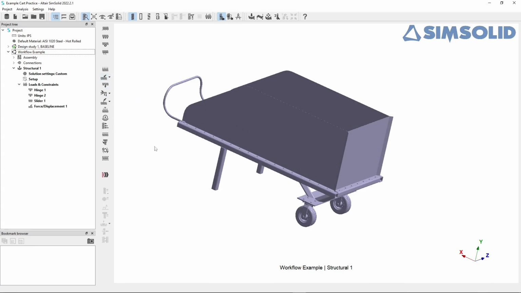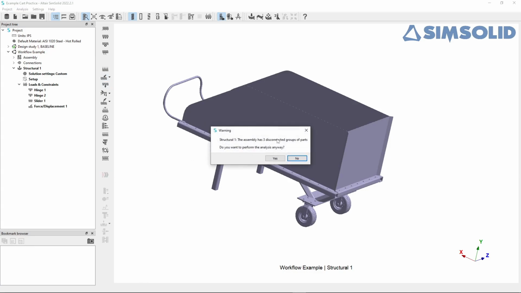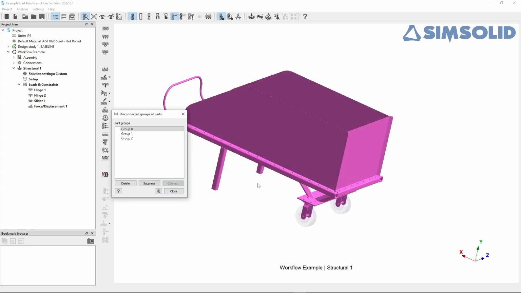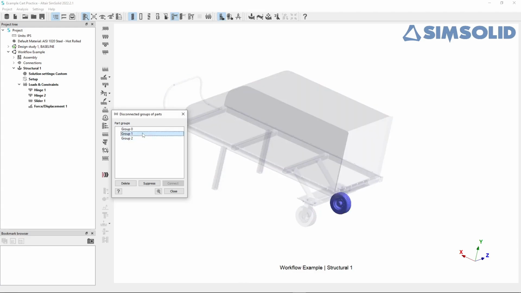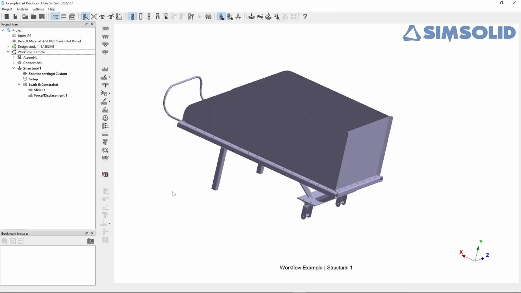So I've got all that stuff up and I'm ready to go, and I'm going to hit this. Uh-oh, it's got three disconnected groups of parts. I knew this was going to happen. This is what I said about bringing things in at McMaster car. So I'm going to hit no for now just to see what happens. And the way, for whatever reason, McMaster car did it, these two just don't connect up to everything else. So I'm going to suppress that one, and hit close.